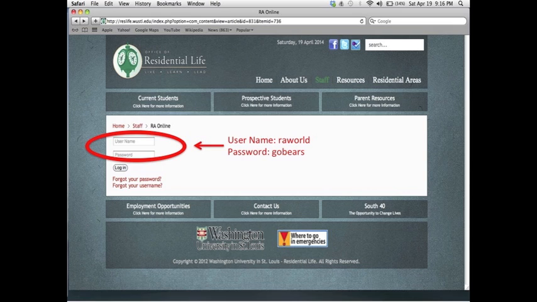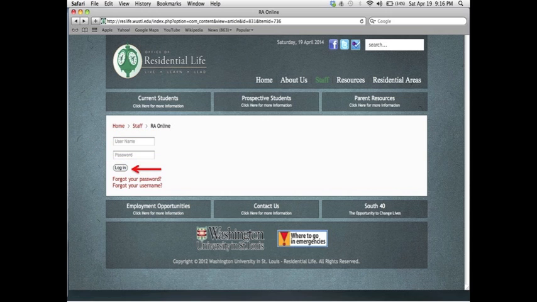In the username bar, you will enter RAWORLD, or RA World, in all lowercase. In the password bar, you will enter GOBEARS, or Go Bears, also all in lowercase. Once you've entered this login information, click the Login button.